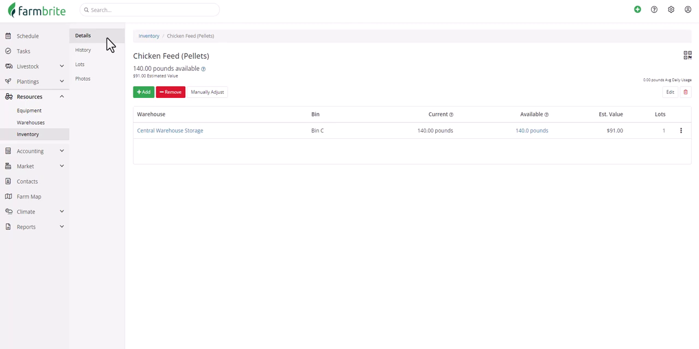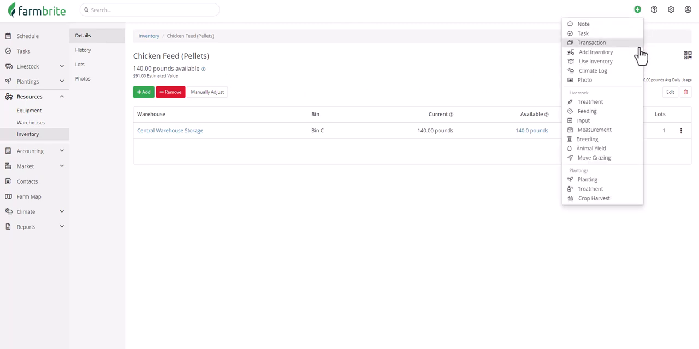Now let's take a look at all the places that you can use this inventory. First, you have a selection to add and use inventory in the Quick Add menu in the upper right. This is an easy way to record the usage or an addition when you buy more. But just like the inventory add and remove buttons that we saw before, these are not associated with a particular animal, plant, or piece of equipment. They are really just adding and removing from your inventory.